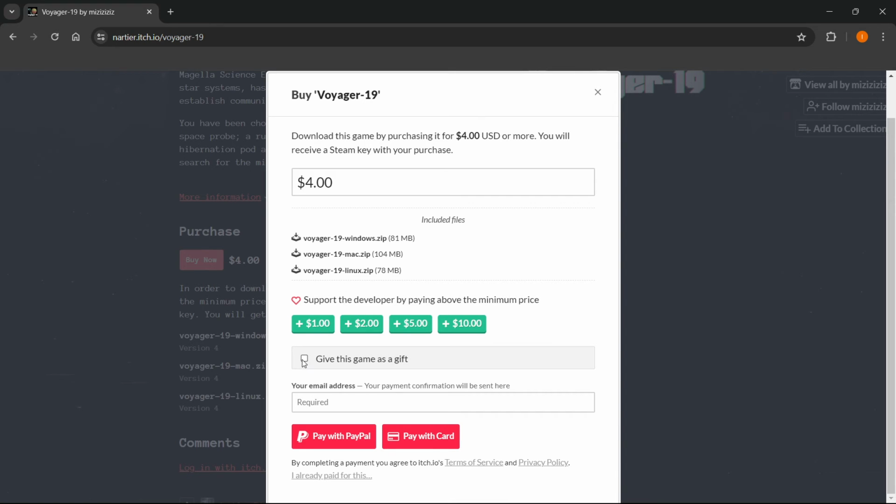Now, of course, if you have any of these, you can download the game and you're good to go. Now, if you want to give this game as a gift, you want to click over here. And then once you click it, you'll have to pick an email to send a gift to after you've paid. But if you just want to get the game for yourself, you can simply click over here where it says your email address. And you want to fill in the field. So you want to put in your email address and then you want to pay for the game using either PayPal or your card.